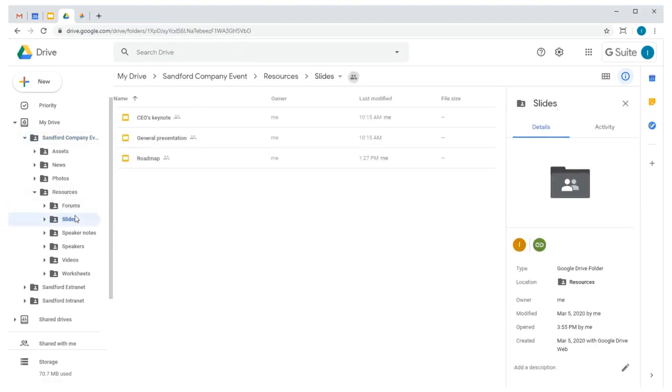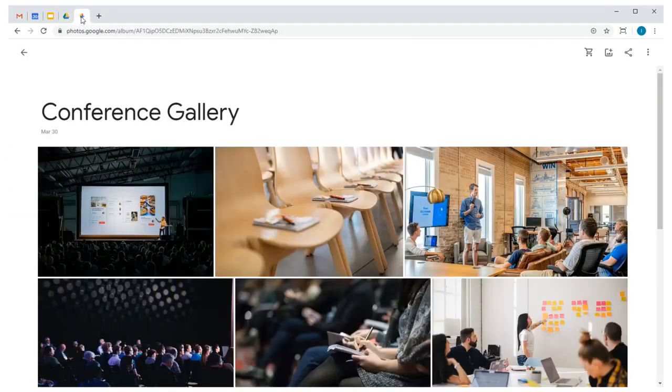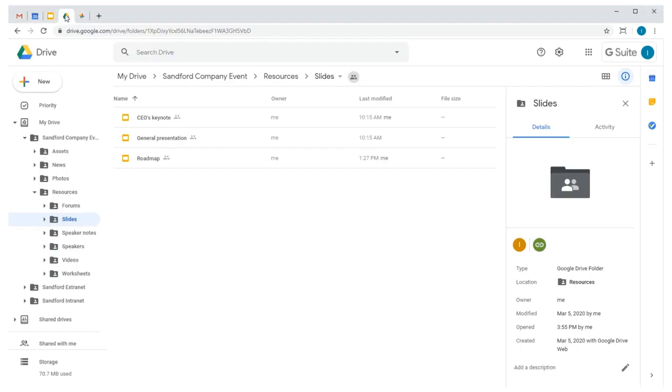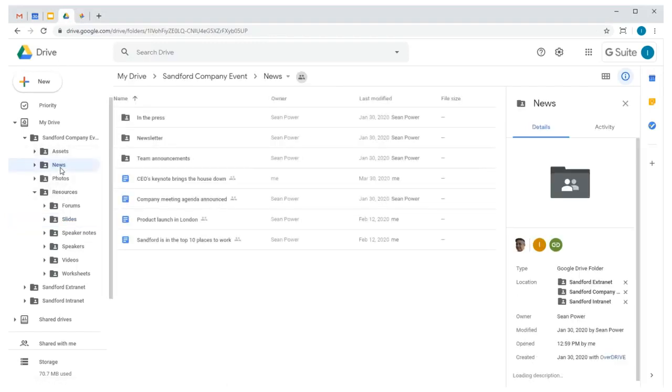I was going to store all the photos in Drive too, but instead I'm going to use the shared album in Google Photos and incorporate it into my site. The news folder contains news articles in the form of Google Docs that should help to keep the delegates engaged before, during, and after the event.